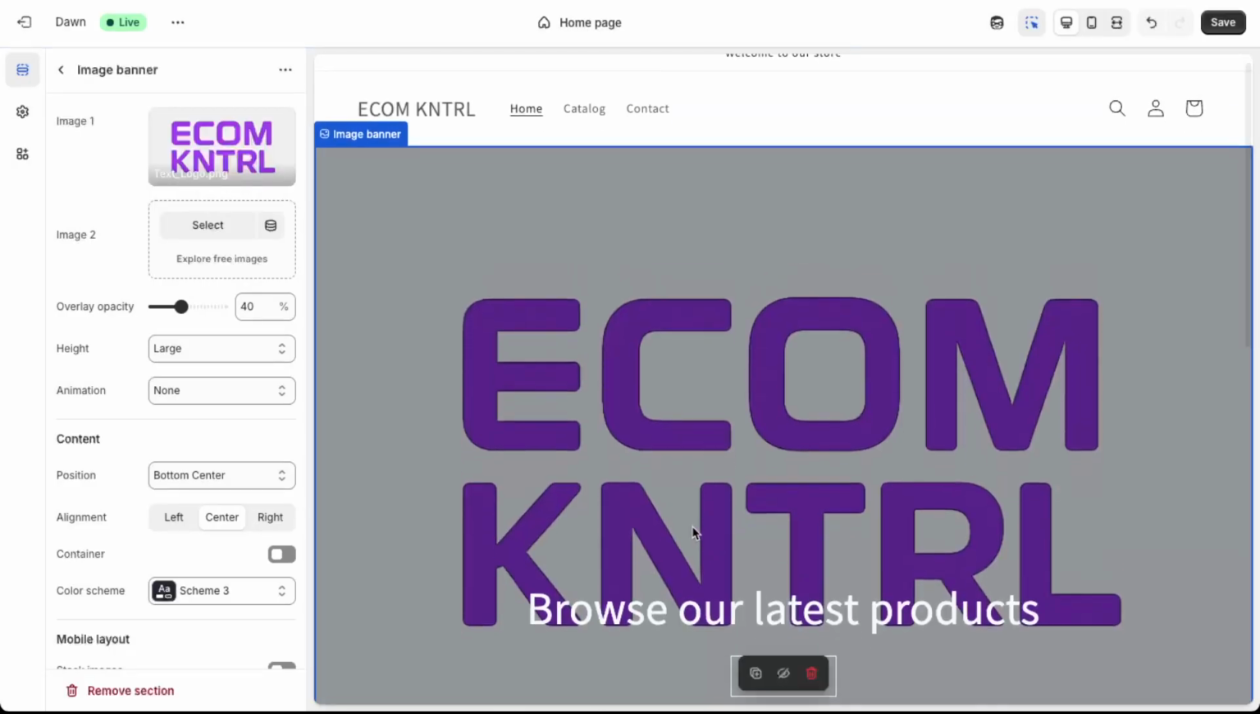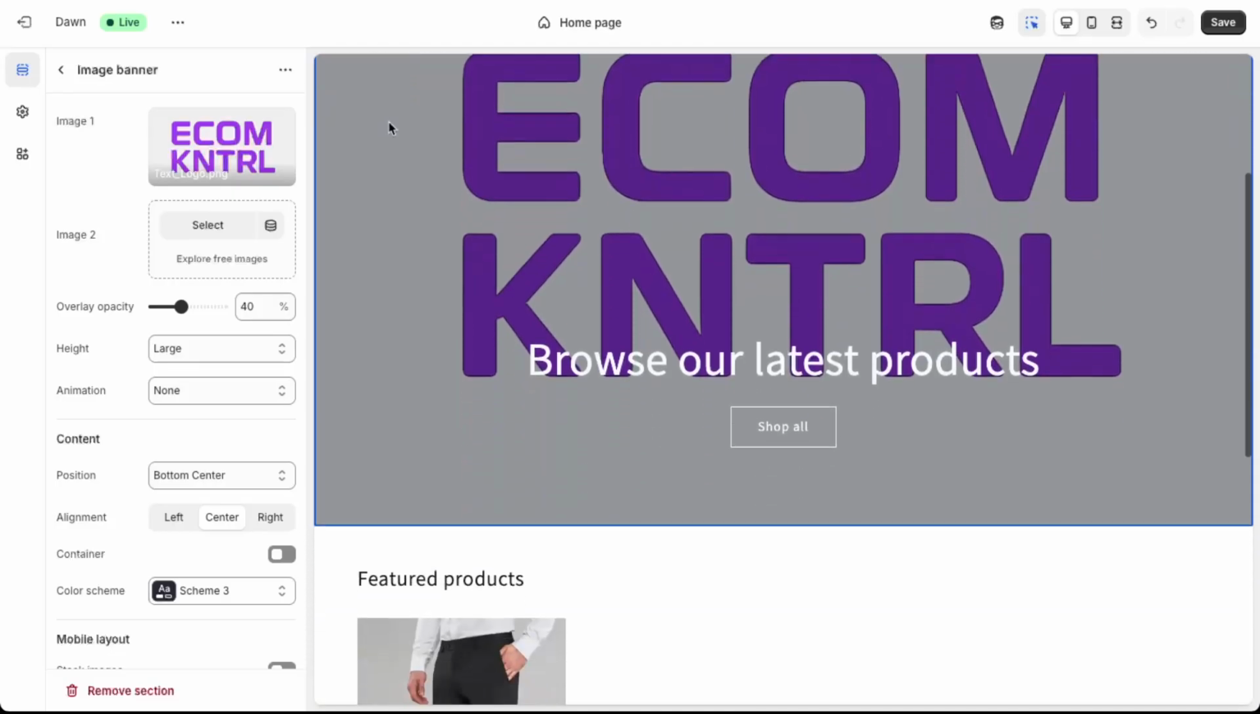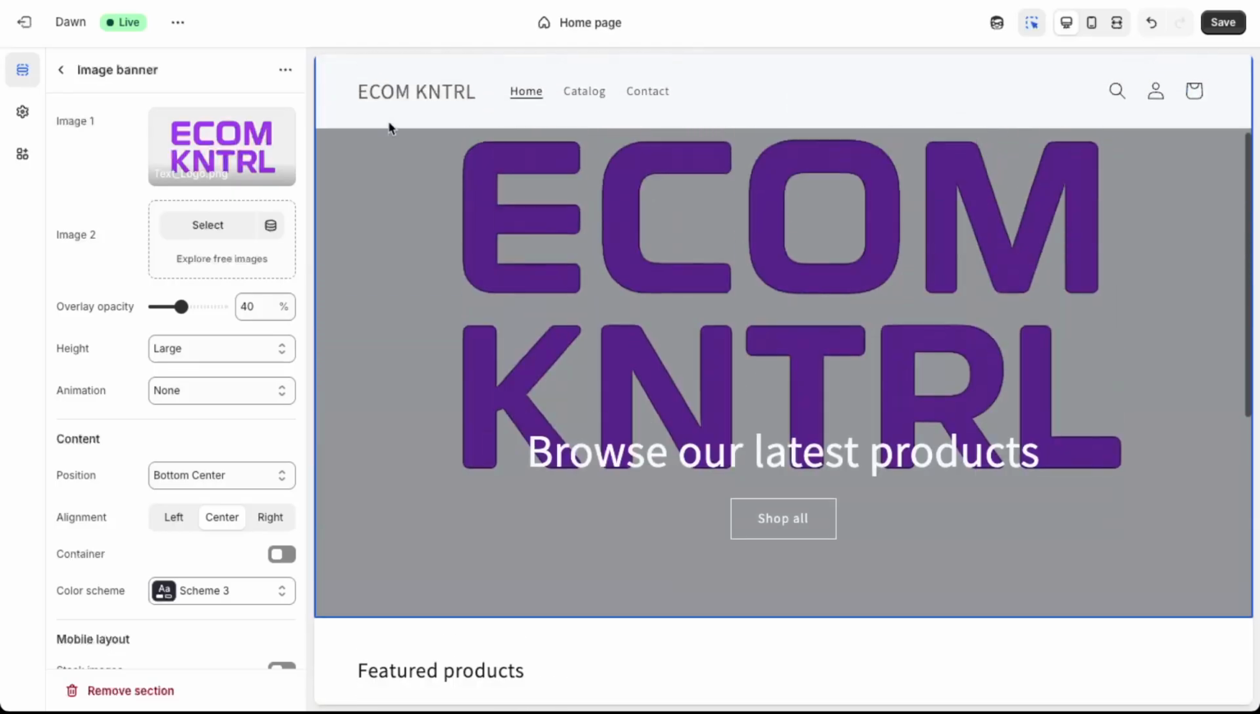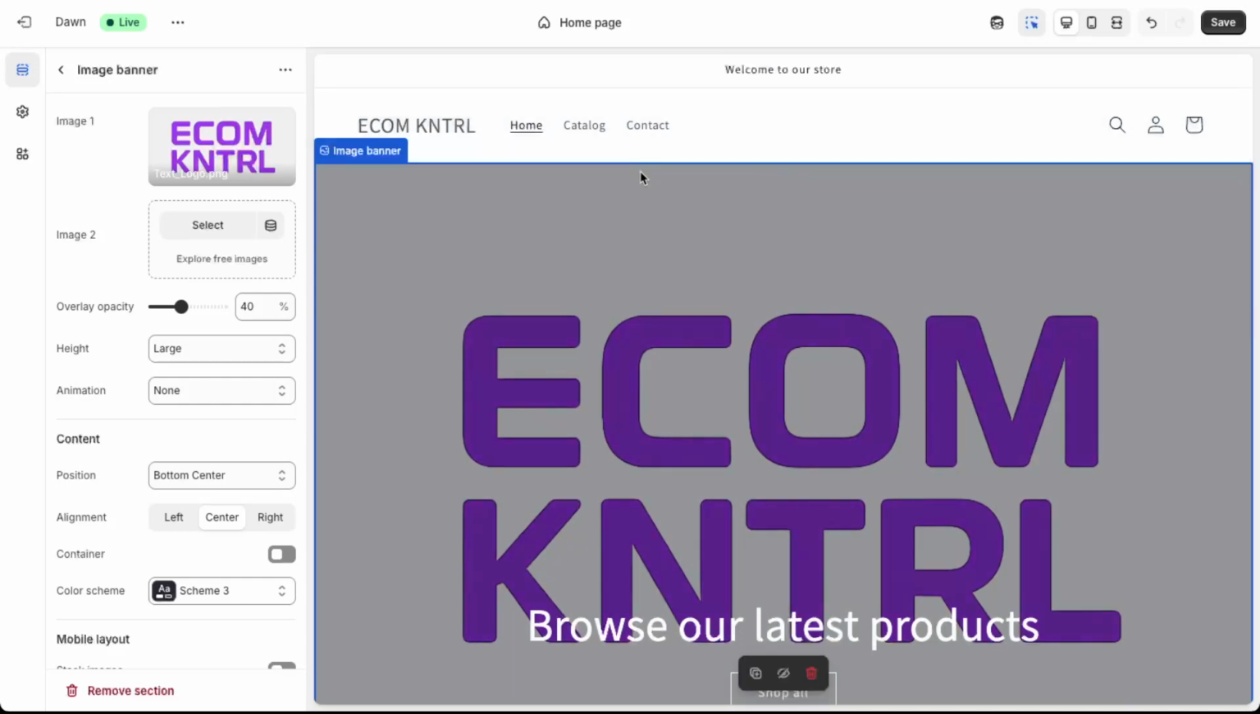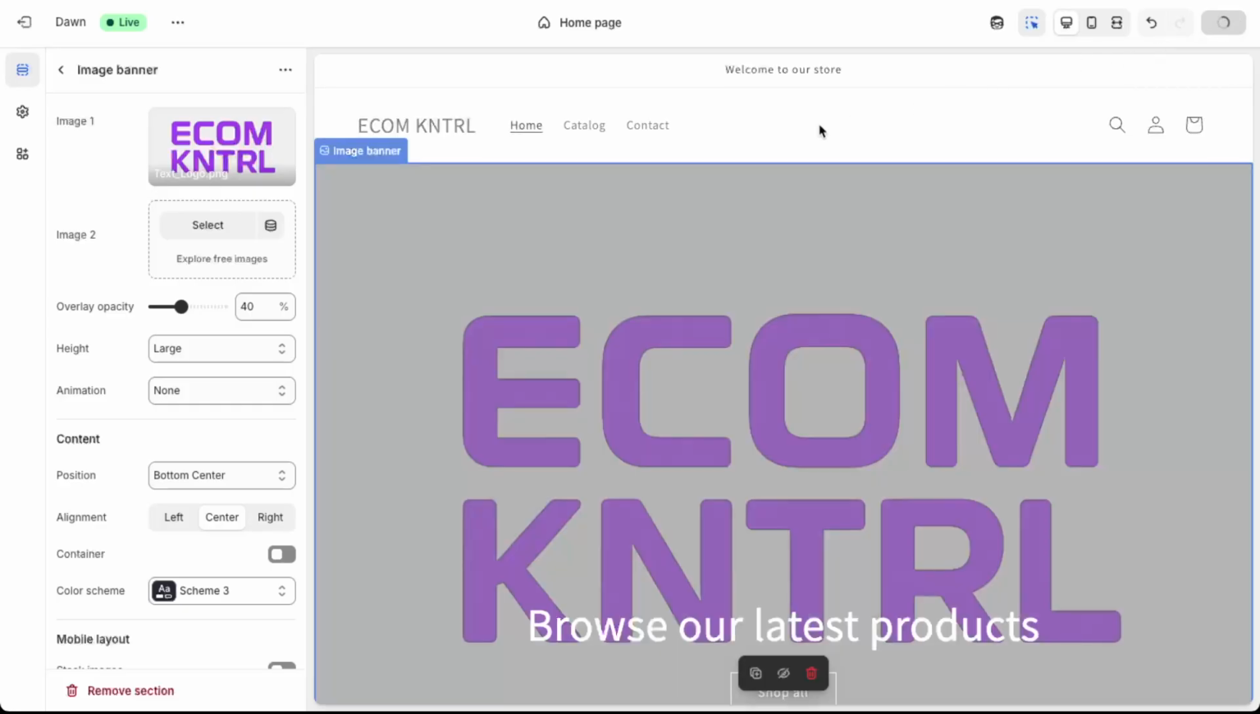After you've chosen your image, click on Done to confirm your selection and return to the theme editor. You should now see your new header image appear in the preview on the right. Finally, don't forget to click on the Save button in the top right corner of the editor. This makes your changes live on your store. Once it's saved, your new header image is officially updated and visible to your customers.